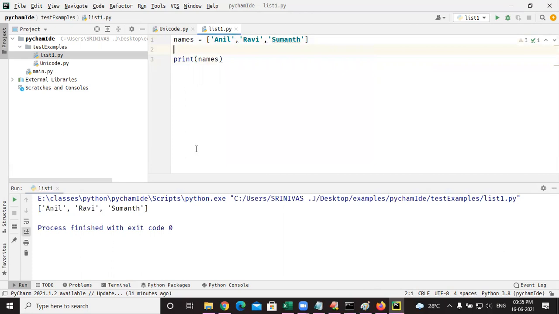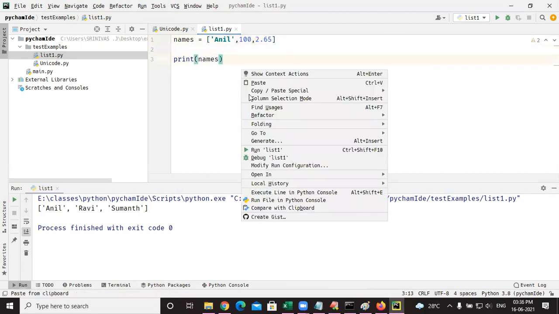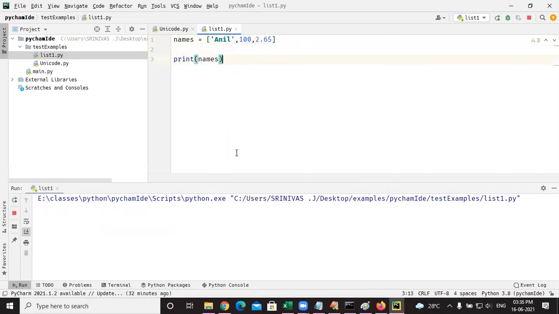In the same way, we have the mixed list. A mixed list is a combination of different types. This is nothing but a mixed list.